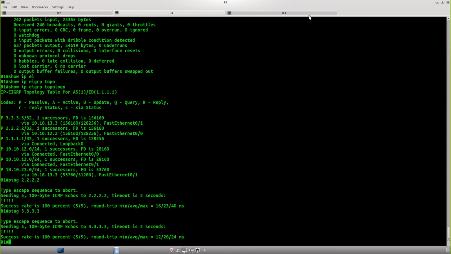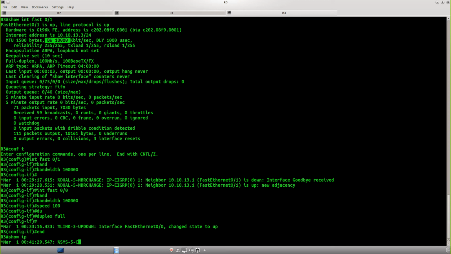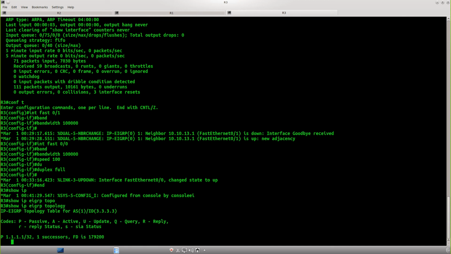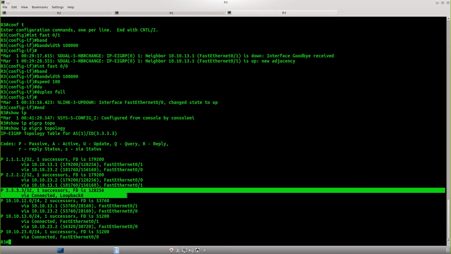Let's go over to R3. Show IP EIGRP topology. Look up the entry for 3.3.3.3. It's connected, Loopback 0. Feasible distance, the cost to get there, 128,000. So 128,000 plus the 28,000, about 156,000.